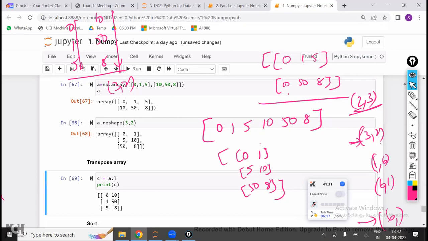Whenever you ask for reshape, first it will convert to 1 dimension, and after that it will reshape. It will not directly convert rows to columns and columns to rows. If it converts rows to columns and columns to rows directly, then it is called transpose. The concept name is transpose. Is that clear, guys?